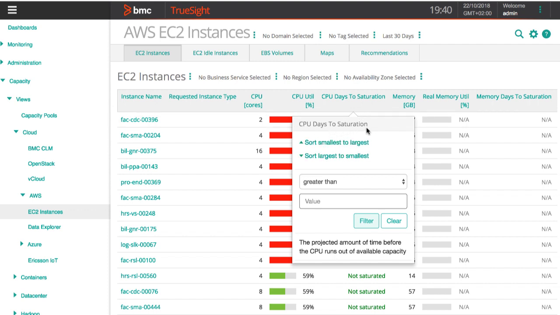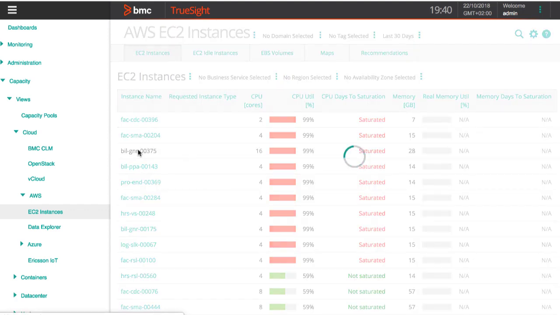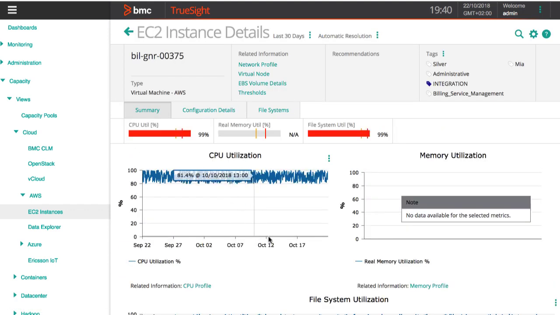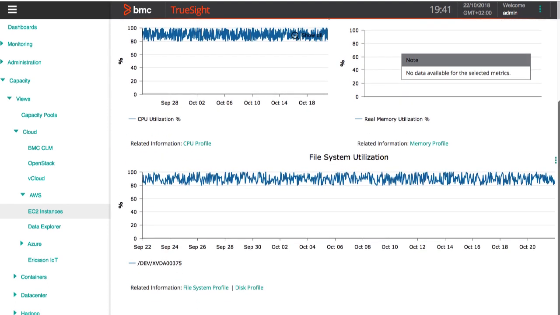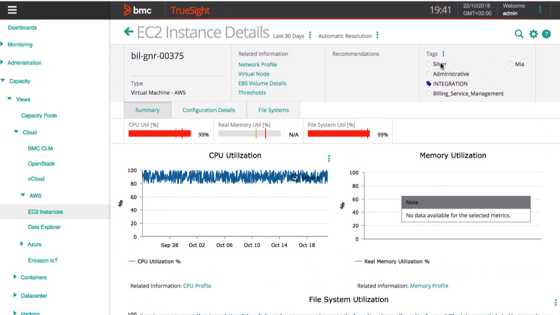CPU days of saturation that maybe is lower or higher, but by default, it's going to show me the highest CPU utilized boxes. These are servers that maybe I want to take a look at because they're saturated, they're being overused. I can go ahead and drill into these servers, and I can take a look at how they're configured and what that CPU utilization actually looks like. So I get really quick insight into actually what's going on in my environment. I can also see tags. These tags could be coming from AWS, or maybe they're coming from your CMDB or a discovery tool you have, or they could also be coming from tags that you've configured inside of TrueSight Capacity Optimization.